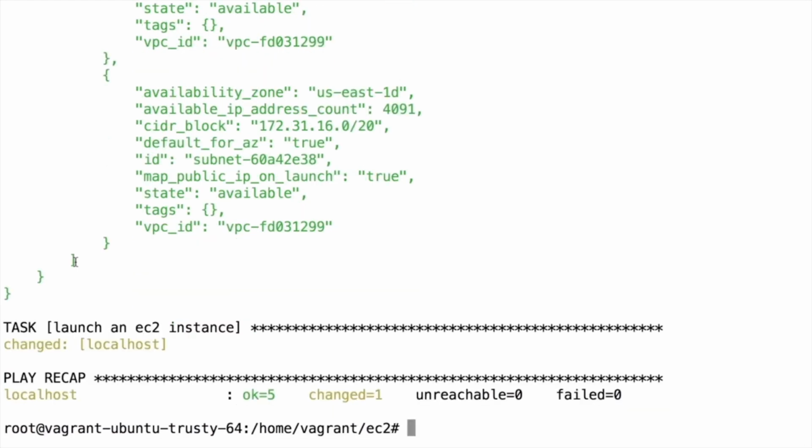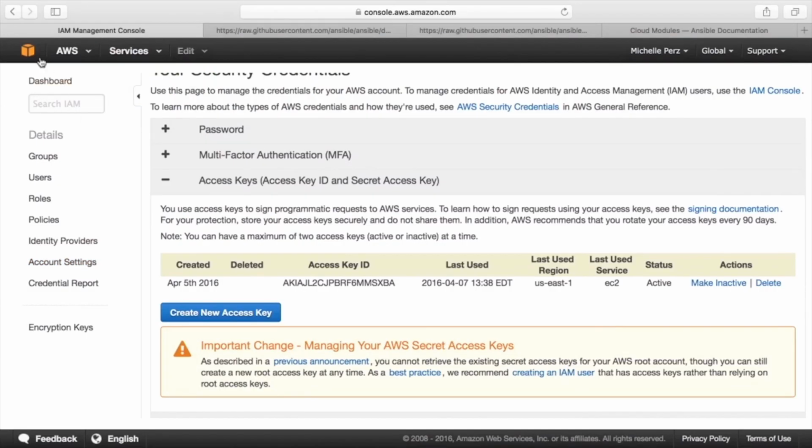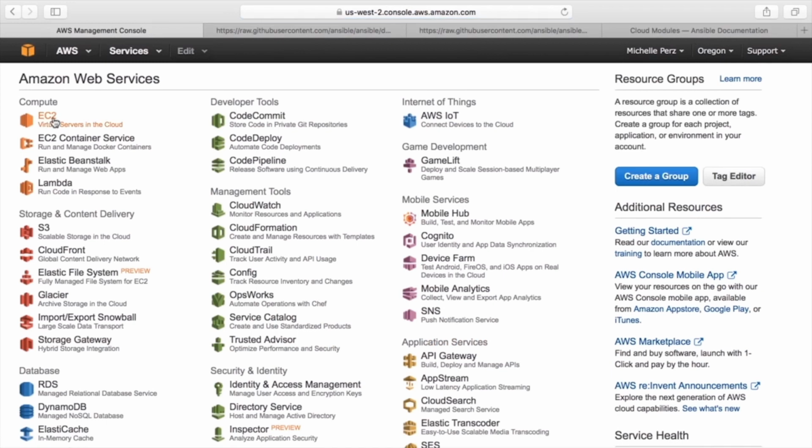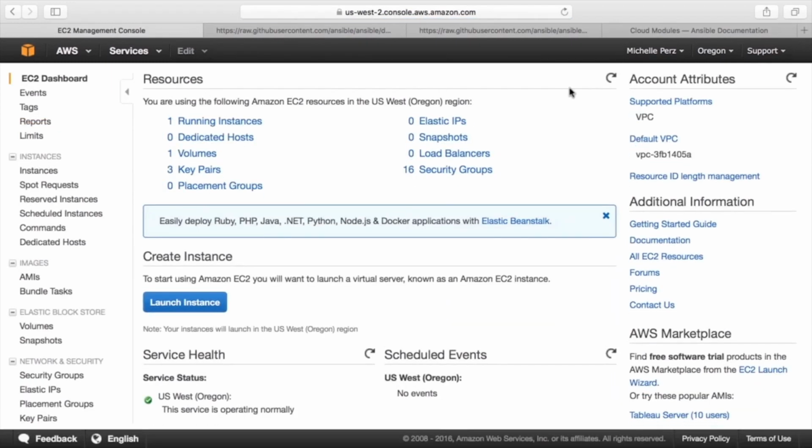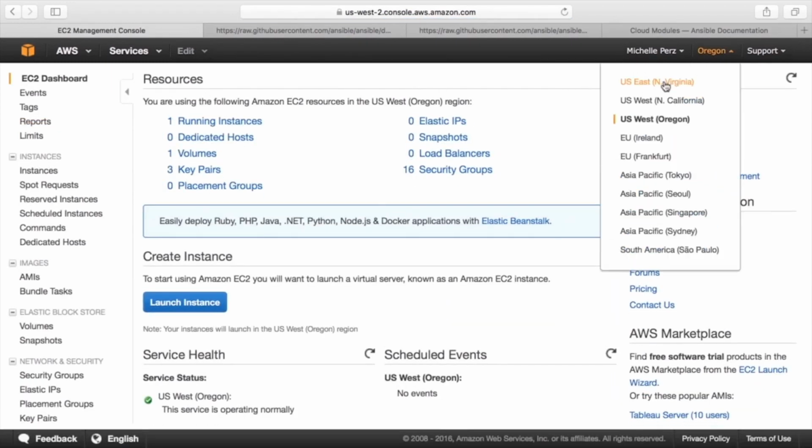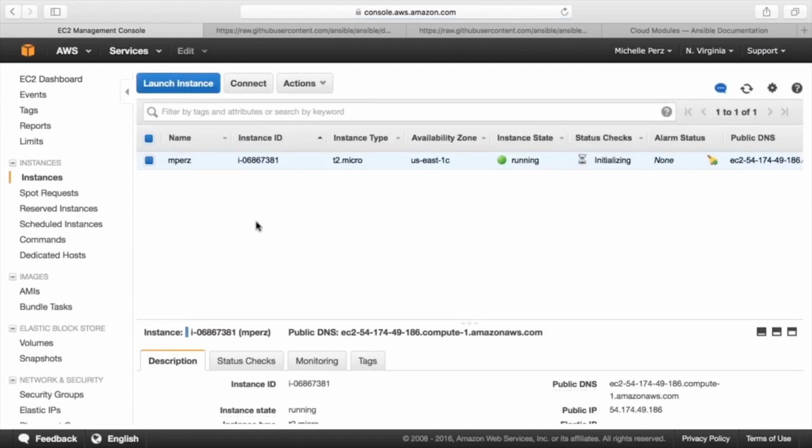And now that's completed, which means I should be able to go over to the AWS side and confirm that it's there. So I'll go to EC2 and I'll switch over to US East. And then there's my running instance.